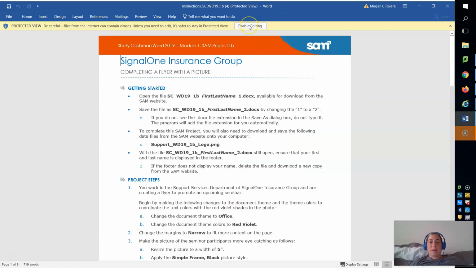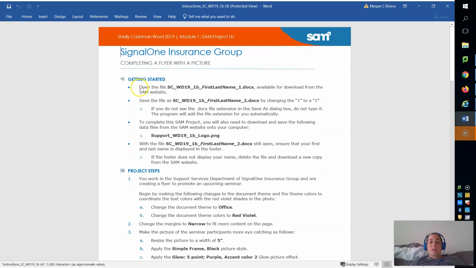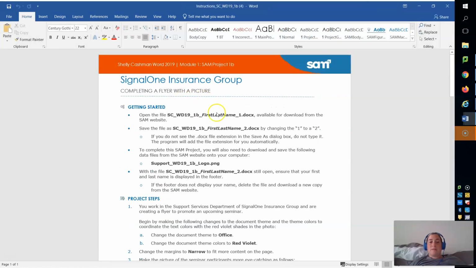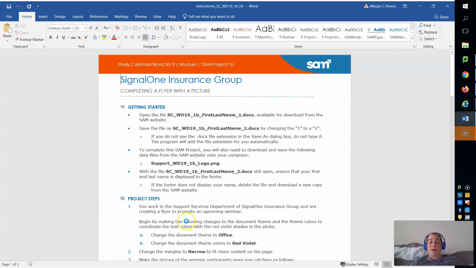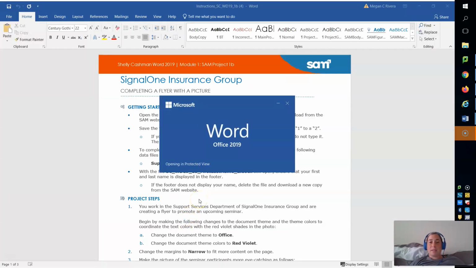And I always want to click enable editing so that you're able to make changes to the document. So the instructions tell you to open the files. That's what we're currently doing. And then they also tell you to save the files with a new file name by changing the 1 to a 2. So you always need to do that on all of your projects. If you don't have the correct file name, when you try to submit it in this area, it will not take the file. So right now I clicked on the starting file so that I can open up that document.